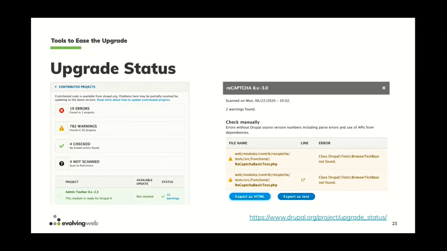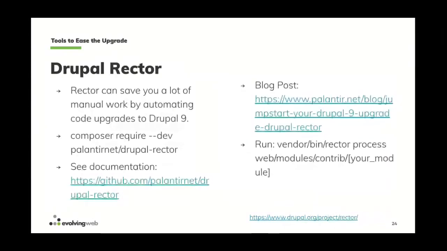Next tool, Drupal Rector. Rector can save you a lot of manual work by automating code upgrades to Drupal 9. This tool was initially developed by the Palantir guys, but it has got a lot of contribution from the community, and people are still adding new rules frequently so that it can fix more errors automatically.